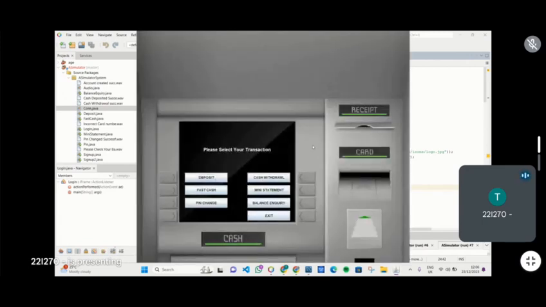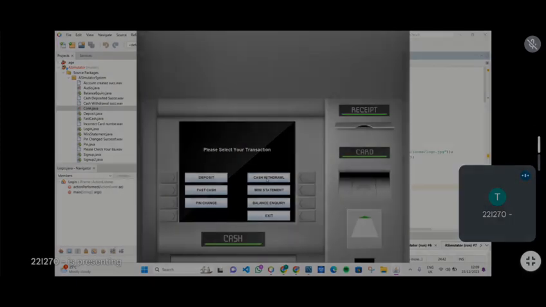Now we are directed to the transaction. When the sign in button is clicked, the PIN number and the card number are checked if they match in the database. Only if it matches, then it is redirected to the transaction page.